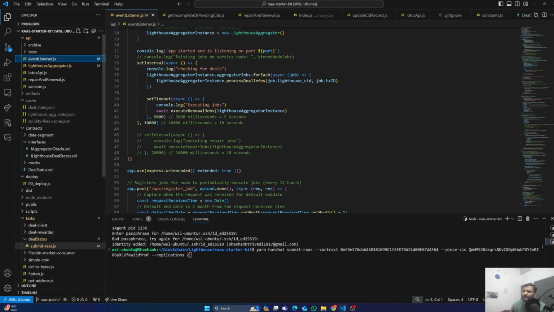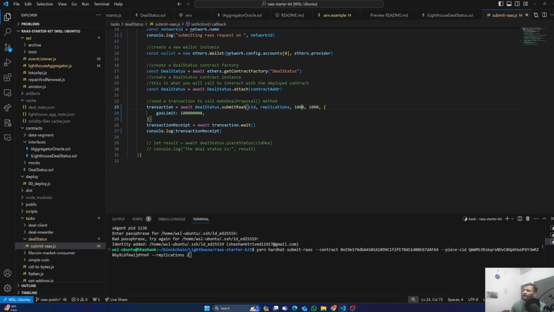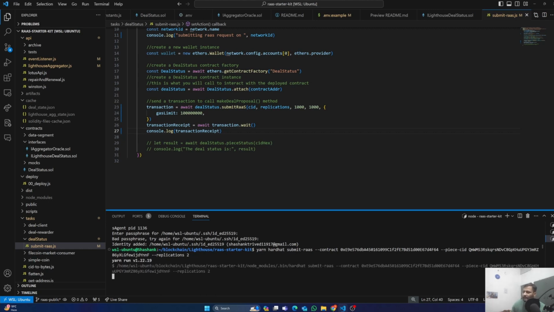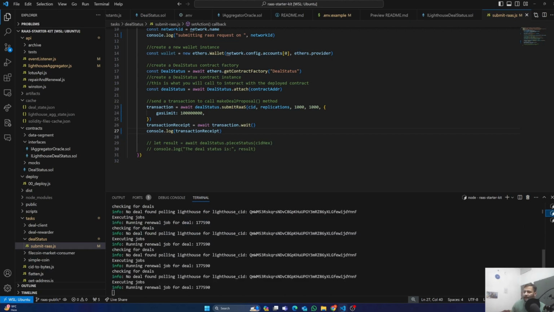So here is the task. Currently, it just takes the replication as a parameter, and the renewal and repair epochs have been hard coded. So this is where you could work. You could automate this process with different renewal and repair epochs. So as soon as I run this function, the event would be emitted as soon as the transaction passes, in about a minute, and our backend would listen to that event.